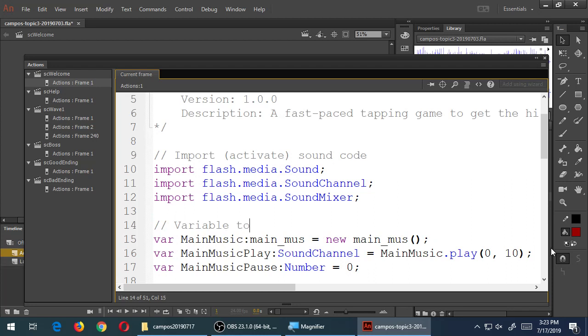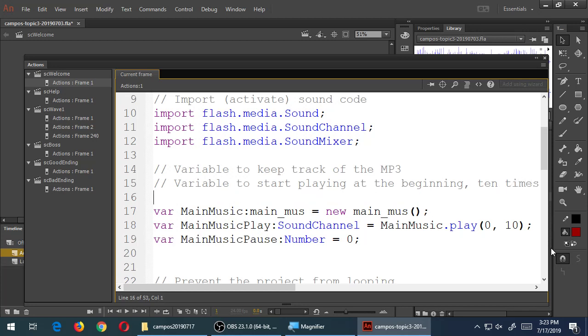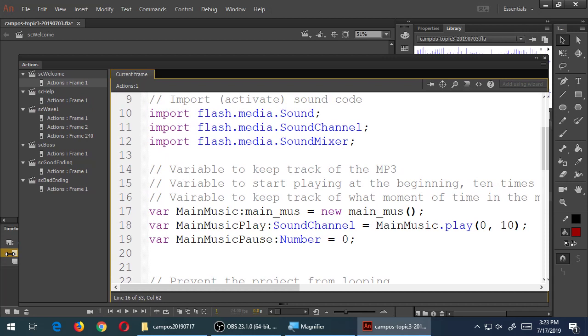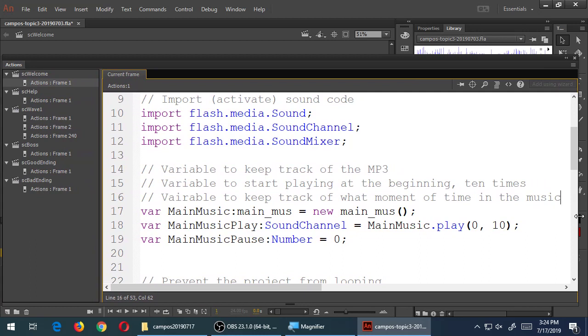I can say here, variable to keep track of the MP3. Variable to start playing at the beginning, 10 times. Variable to keep track of what moment of time in the music. So those are just some human readable notes explaining what each of these lines is doing. This is the line that keeps track of the MP3 file in the library. This is the line that starts the music at the beginning and plays 10 times. This is the variable that we will use eventually to keep track of when we stopped the music and when we will start the music.